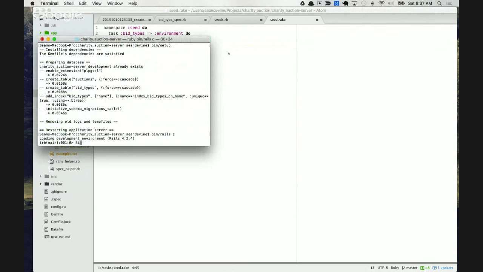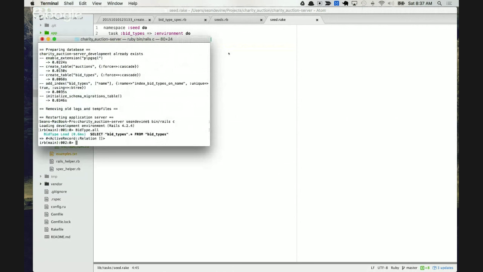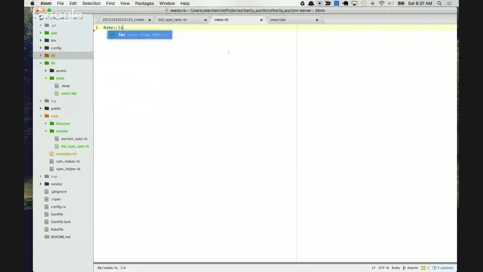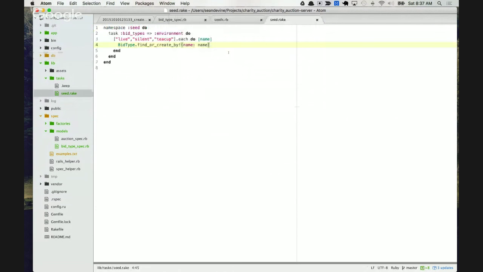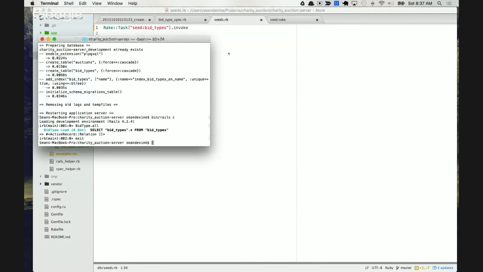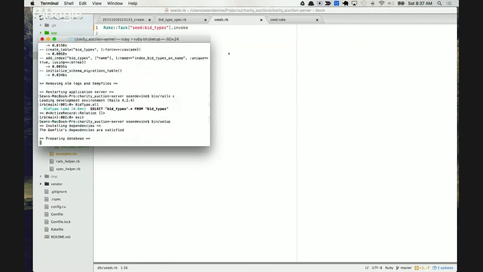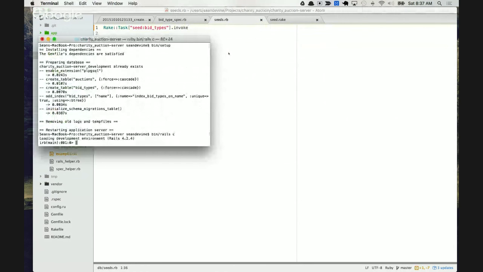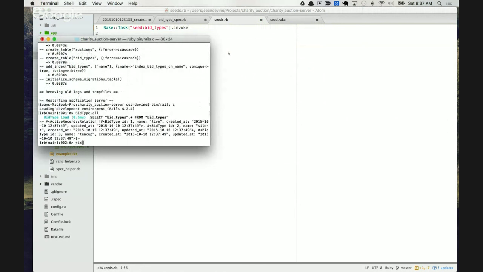So I'll do bid type all. We'll see it's empty. Now the reason is that in the seeds file, I didn't call that task. So I need to call seed bid type. And I don't like how that's named. Okay, good. It's bid types invoke. Okay. So now when I run bin setup, which will reset everything, let's see what it looks like. Now it's got everything. So that's what we'd expect.